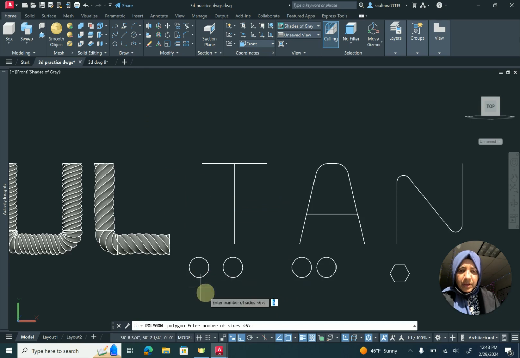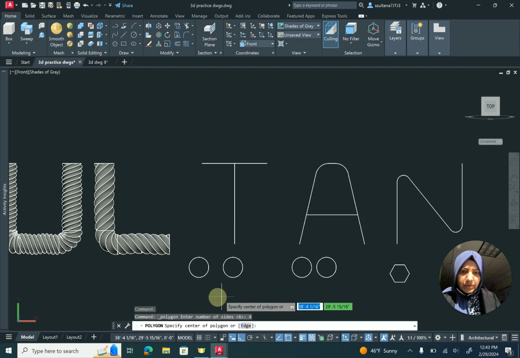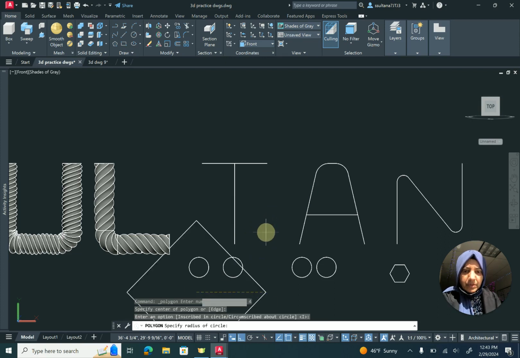For T, I'm going to use a square. So number of sides 4, and the center, I'm going to click on the center, and then inscribed yes, and then the radius also 9.